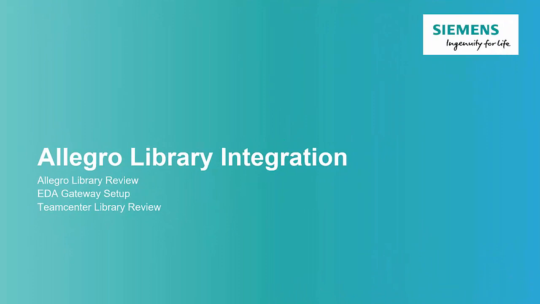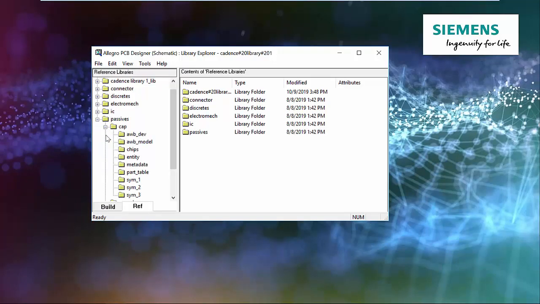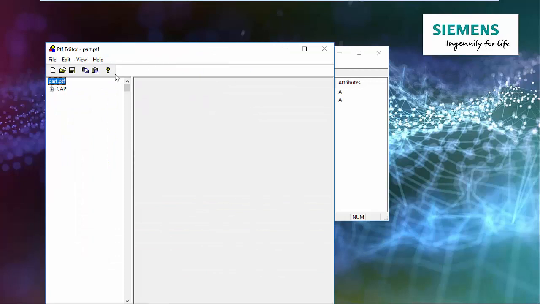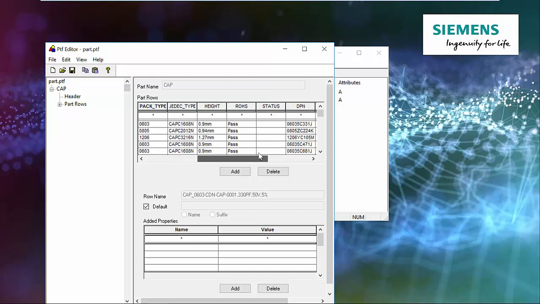librarian review stage. Let's look at our Allegro library and how we set up EDA Gateway to communicate with it. So in Allegro Library Explorer, you can look at the library. You can look at the capacitors class and look at its part table. If we look at the part rows, we can see all the parts that we have in our capacitor class, as well as all the fields that are defined in the library.